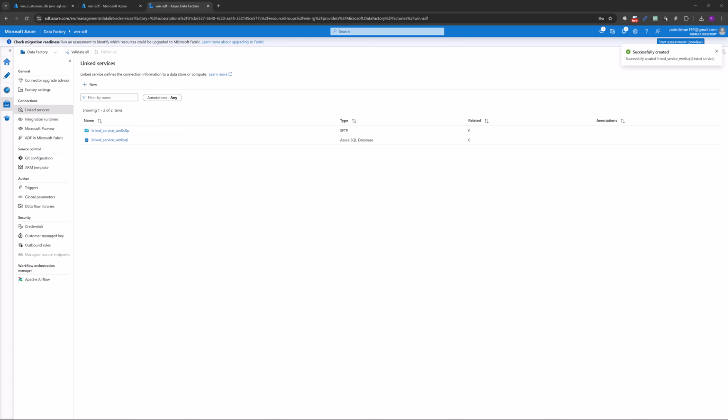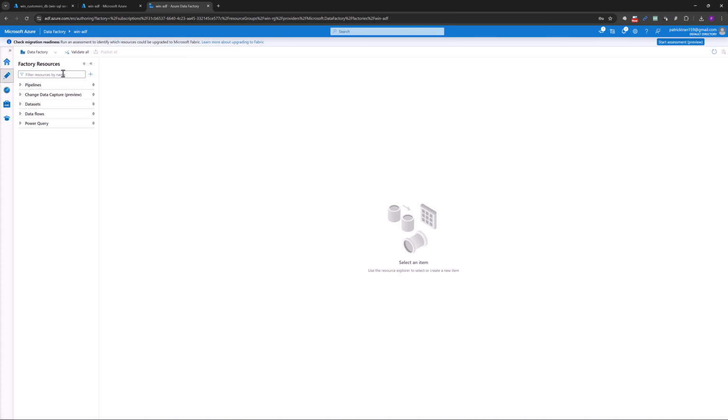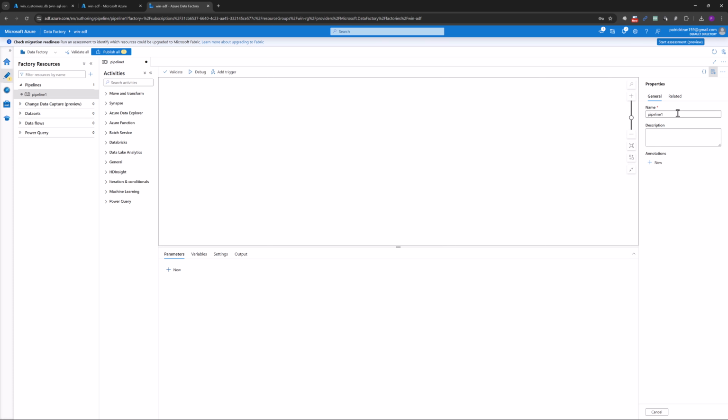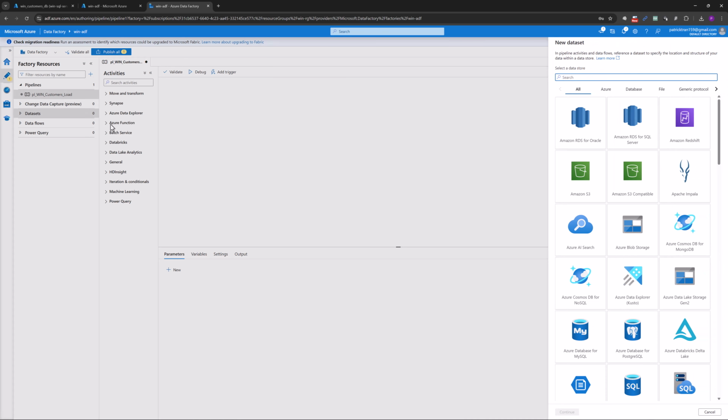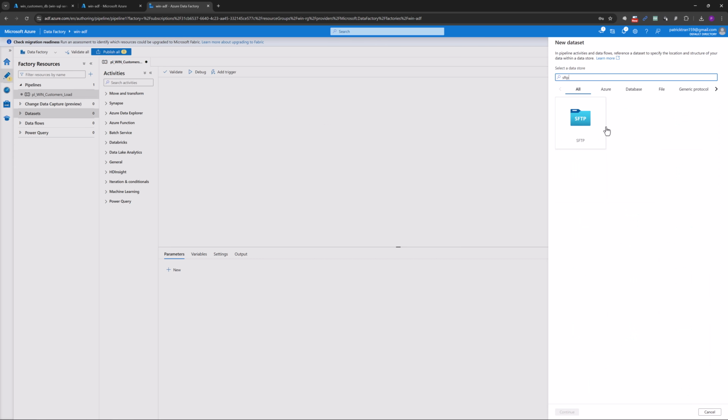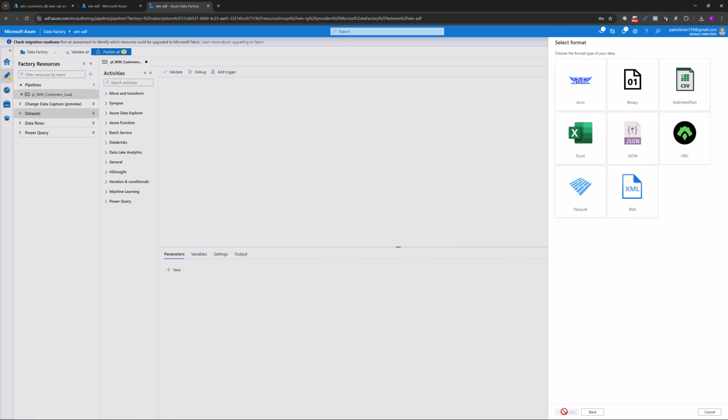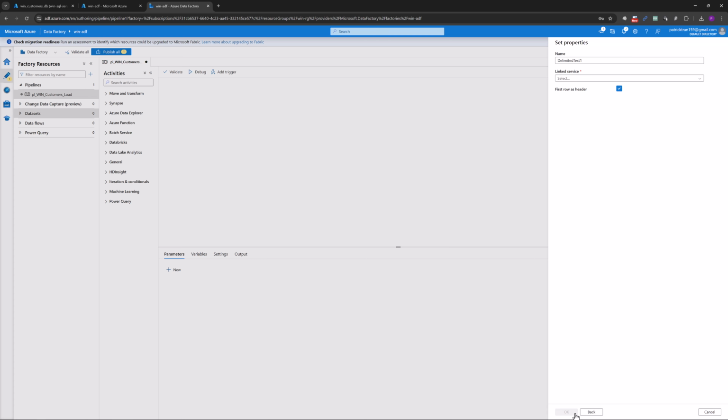With those connections sorted, I create a brand new pipeline. At this point, it's empty, just a blank canvas, but now it actually has meaning. Data Factory knows how to connect to the systems we care about. With connectivity and the pipeline scaffold in place, I shift focus to datasets. Datasets don't actually move data. Instead, they describe it. They tell Data Factory where the data lives and what shape it comes in.